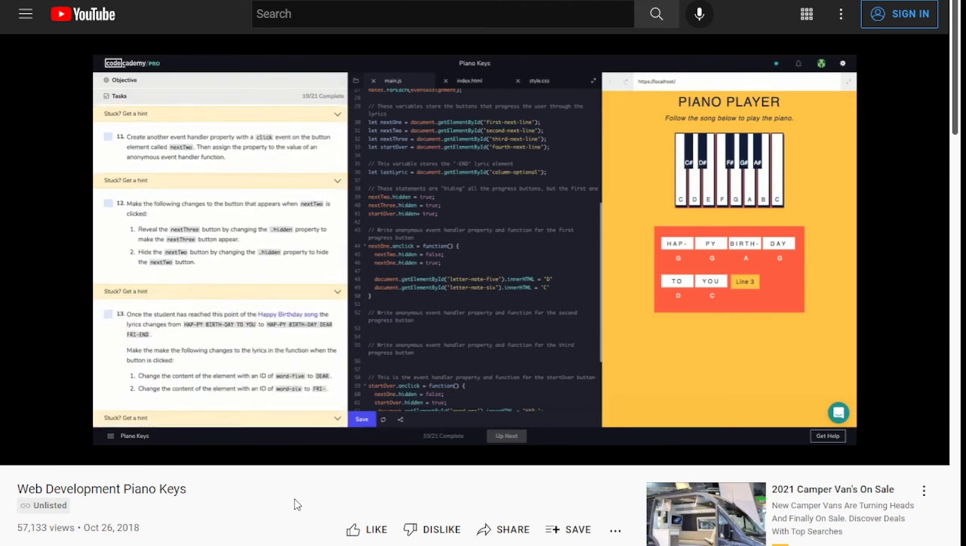So now that we have this following button, which is the next 2 button, we want to continue the next of the lyrics. So we have to create another event property with a click button, similar to what we did here, and then assign that to a property, the property to the value of an anonymous event handler function. So let's go ahead and click select next 2. We're going to do the same event handler triggering for that one that we did for next 1. Assign it to an anonymous function, and that's it for step 11. Moving forward.